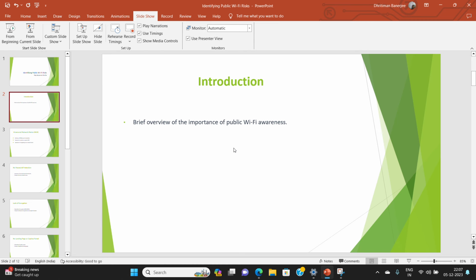In this brief overview, we will explore why being mindful of the risks and adopting safe practices on public Wi-Fi is essential for maintaining our privacy, safeguarding sensitive data, and enjoying a seamless online experience with confidence.